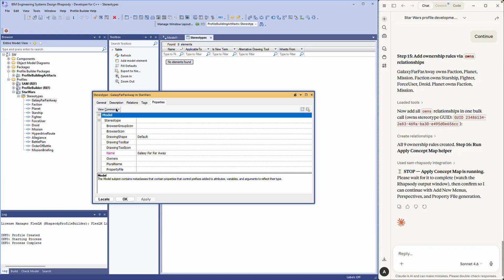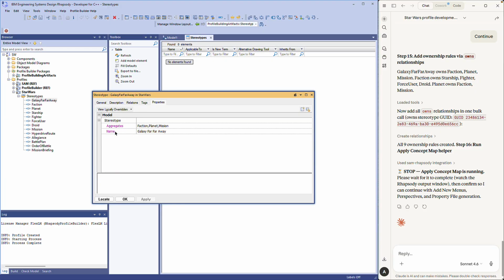On the Properties tab, we can see properties like name have been set, so we have user-friendly names whilst avoiding spaces in stereotype names. It's also populated the aggregates property from the ownership rules defined in the concept map. Okay, I'm pretty happy that the profile builder automation has done its thing. Let's ask the AI to continue.